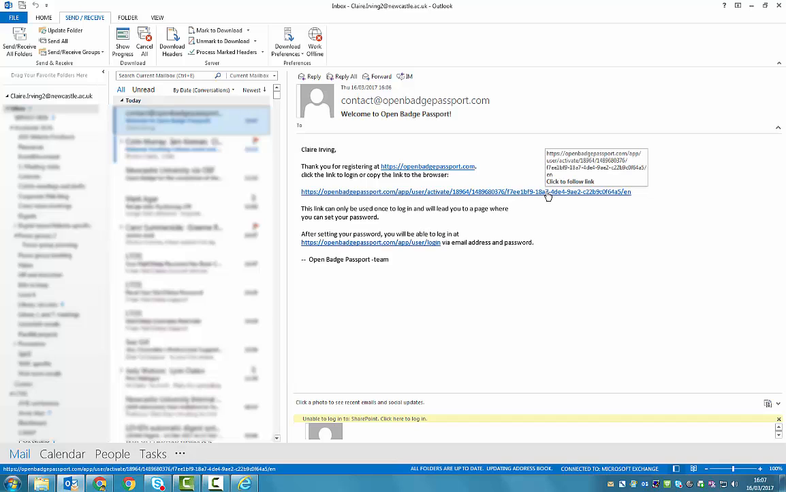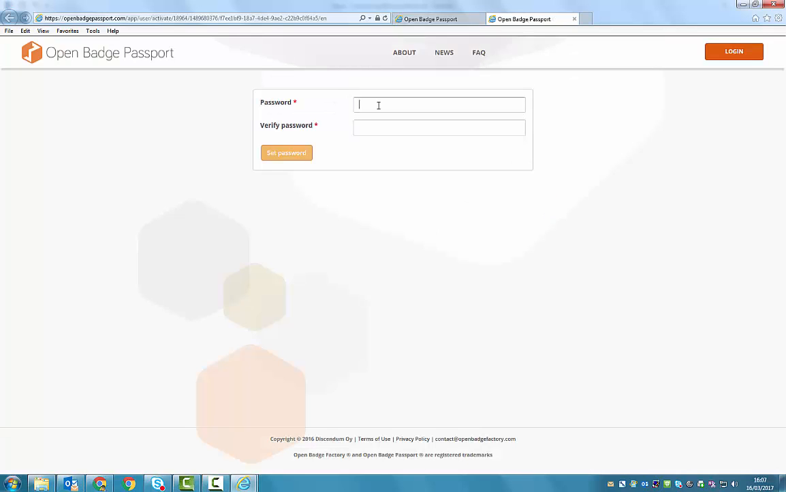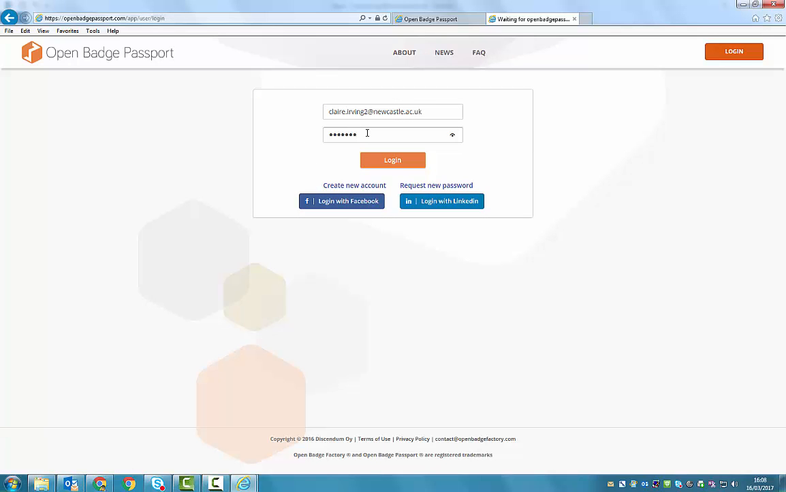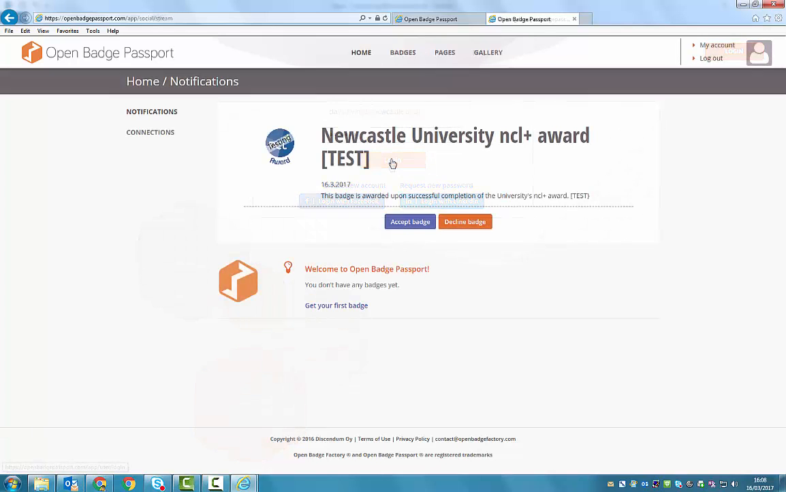Find the email that was sent upon account creation and click on the link to finish creating your account. You'll be asked to fill in a password and then to log in. Upon login, you will see the badge that was awarded to you, and you need to click to accept the badge.